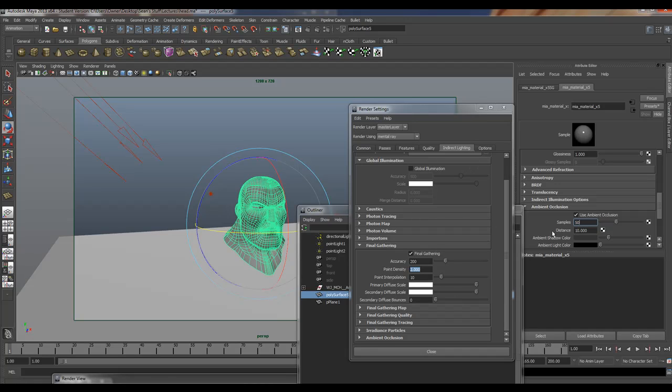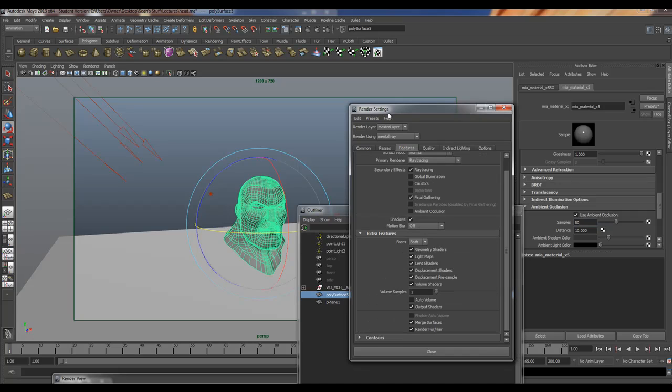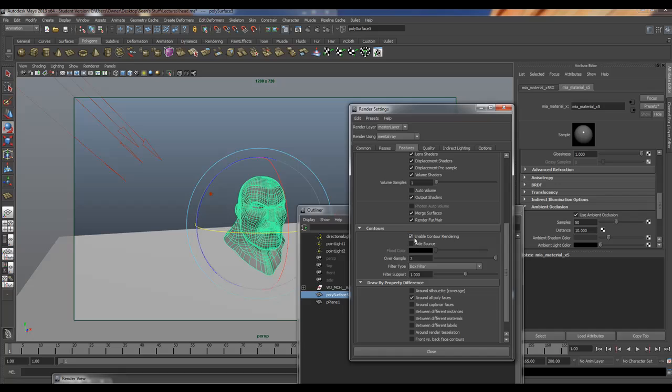All right, now we're going to turn on contour lines, and to do so you want to go to the features in the render settings. Scroll down to contour, and turn that on: enable contour rendering. See, I already have mine on. With that on, for oversampling you can even bump this up to like 5 if you want to. This gives you a better quality line. We also want it to select around all poly faces.